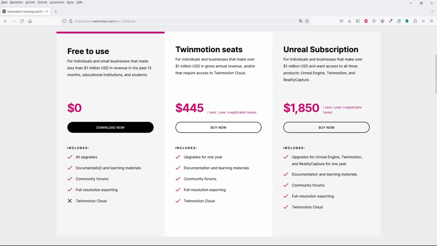There are no more watermarks in your exports, and they are also no longer limited to 2K exporting. The only thing which is restricted is the Twinmotion Cloud. So that still remains only available with the subscription.